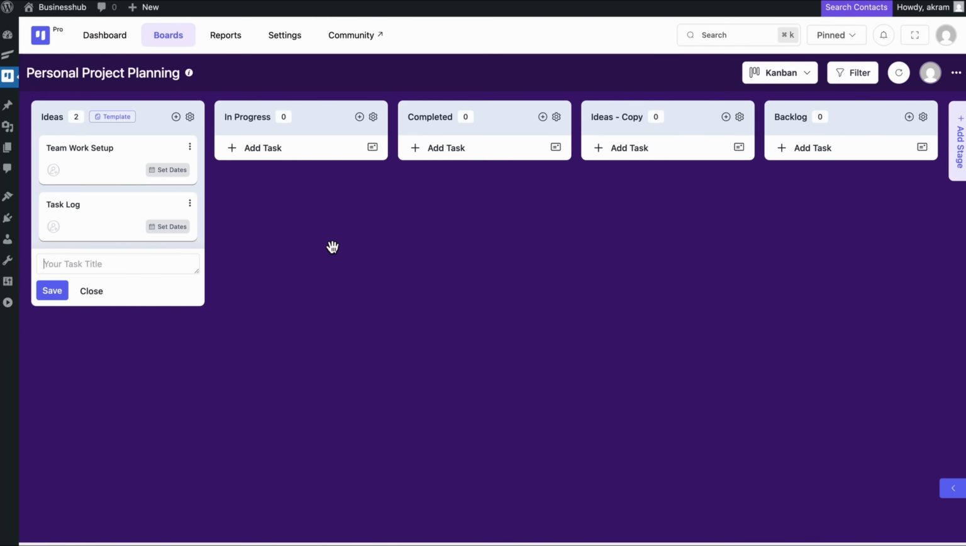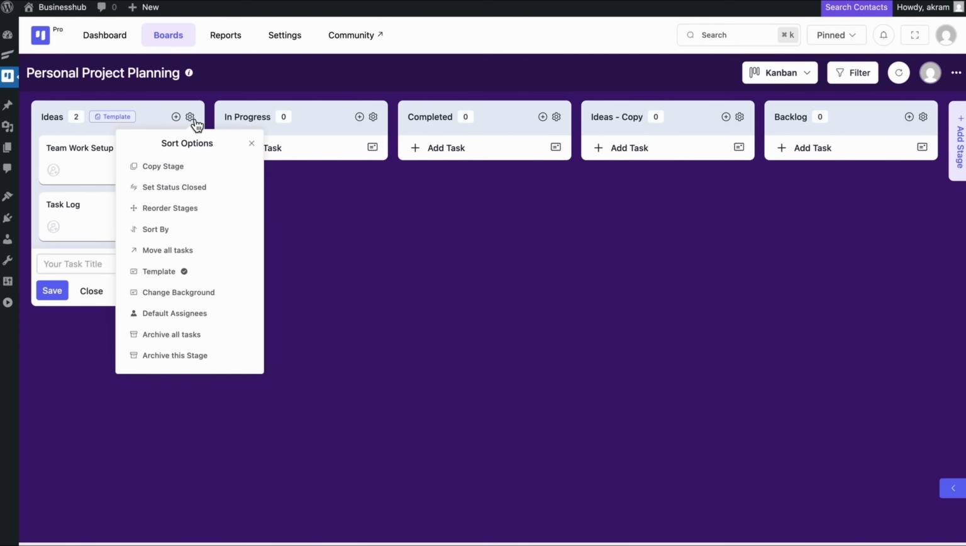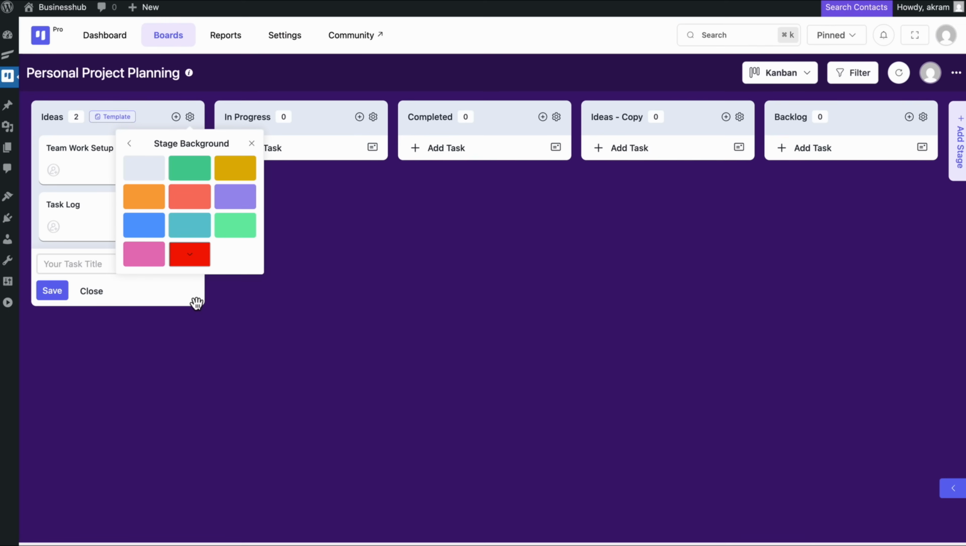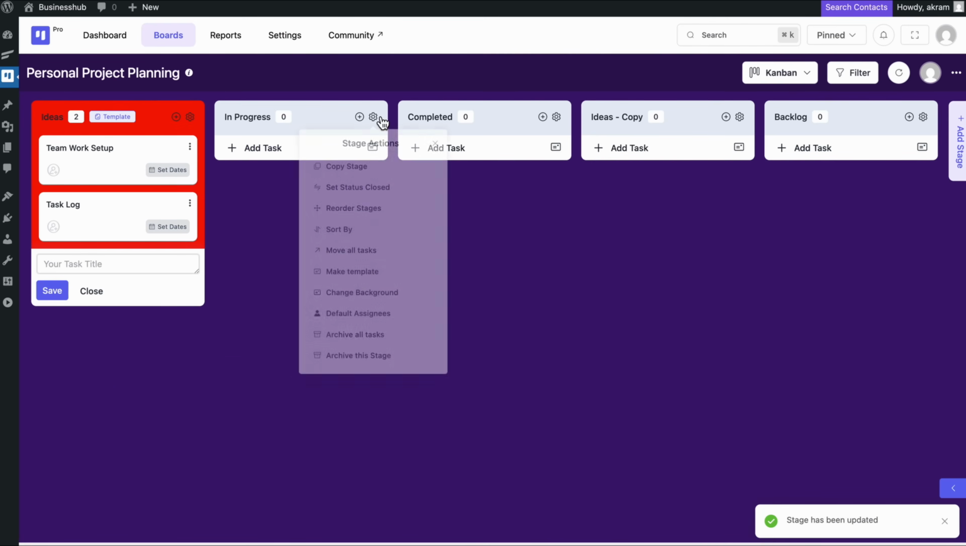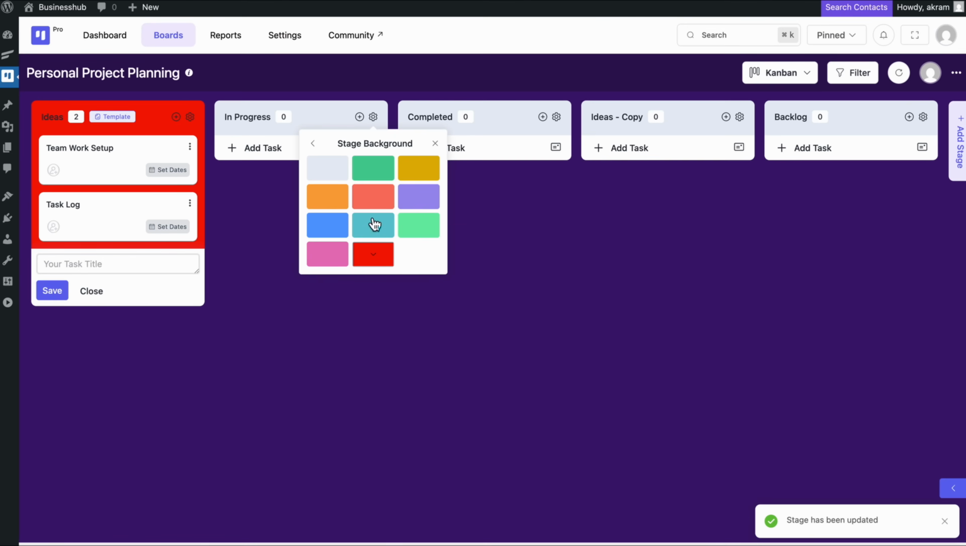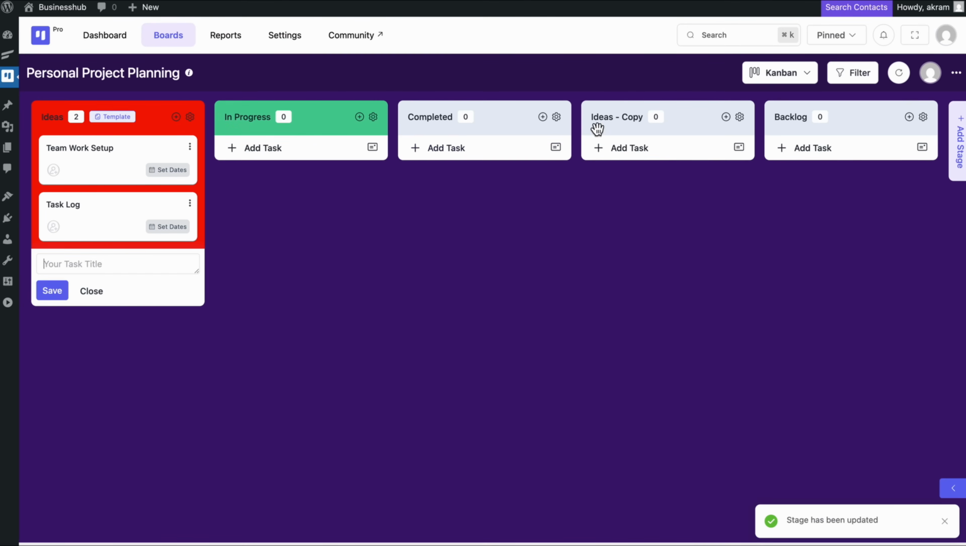For those who love to add visual flair in project management, I think this feature is something you must watch out for. I can effortlessly set a stage-specific visual cue to represent the stage's purpose, like red for urgent or green for completed. You can totally do that.